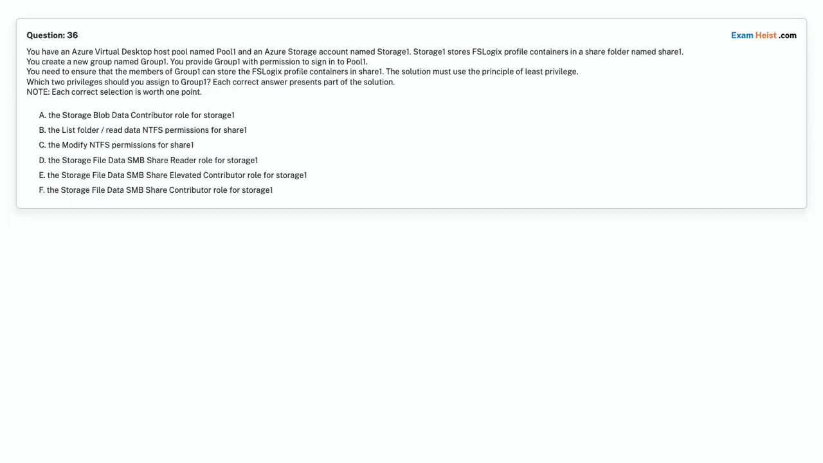Question 36. You have an Azure Virtual Desktop host pool named Pool 1 and an Azure storage account named Storage 1. Storage 1 stores FSLogix profile containers in a shared folder named Share 1. You create a new group named Group 1. You provide Group 1 with permission to sign into Pool 1. You need to ensure that the members of Group 1 can store the FSLogix profile containers in Share 1. The solution must use the principle of least privilege. Which two privileges should you assign to Group 1? Each correct answer presents part of the solution. Note: each correct selection is worth 1 point.